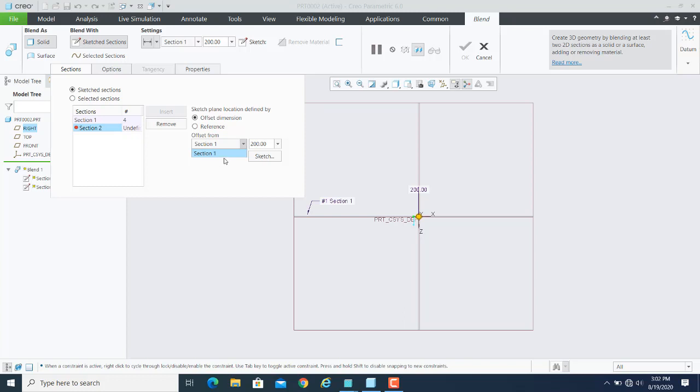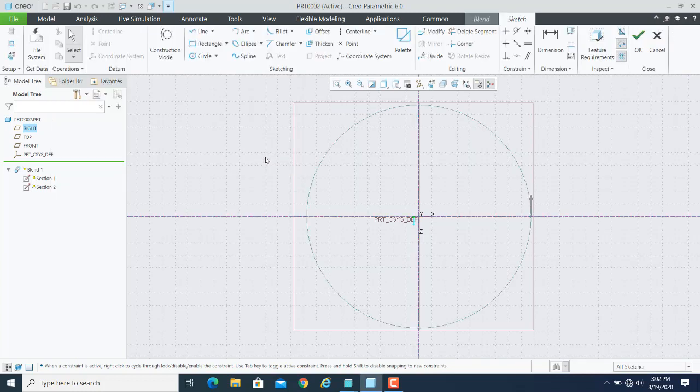Right now we only have that particular profile. So if you have multiple sketches or profiles, then they will be available in that listing, and then you can set that offset distance with any reference. Okay? So you will set those parameters and then simply hit the sketch tab. It will again bring you back to the sketcher mode, and whatever sketch you make here will become the second profile.